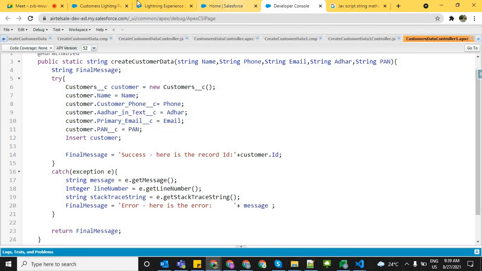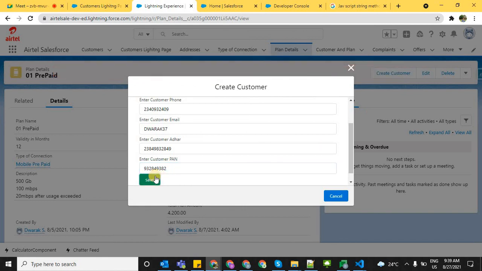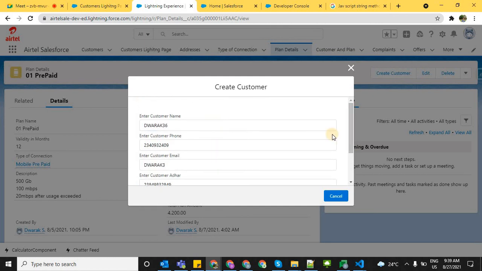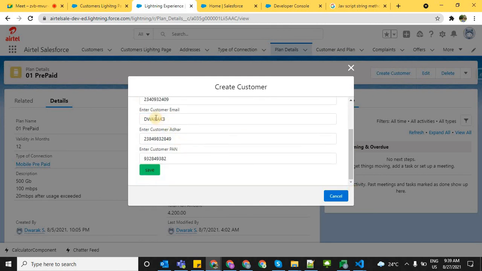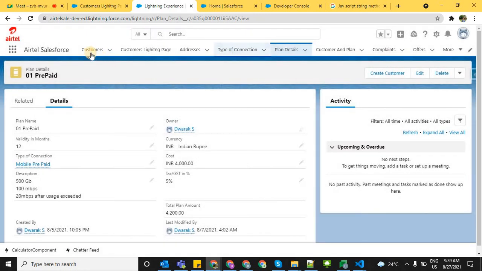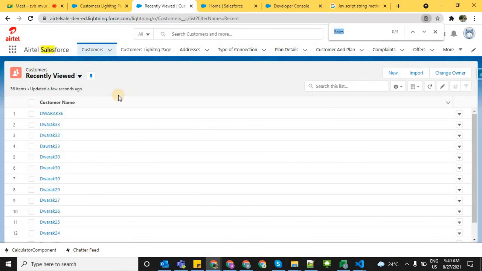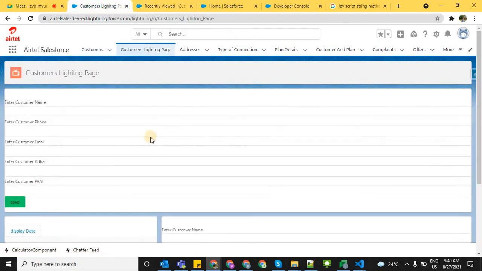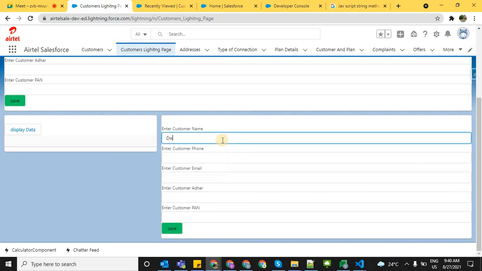Okay, now just come here, close this and save it by giving a proper email ID. Save it. So success, here is the record ID. Once your record is saved, generally a record ID will be created. So it's success now. Now you go to customers, refresh, 36, right? We are creating 36, it's created. You can create from here also, it will create data.